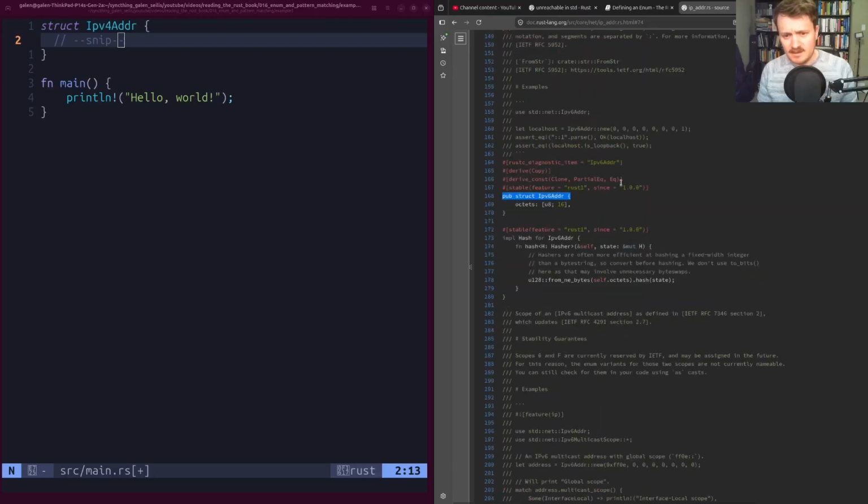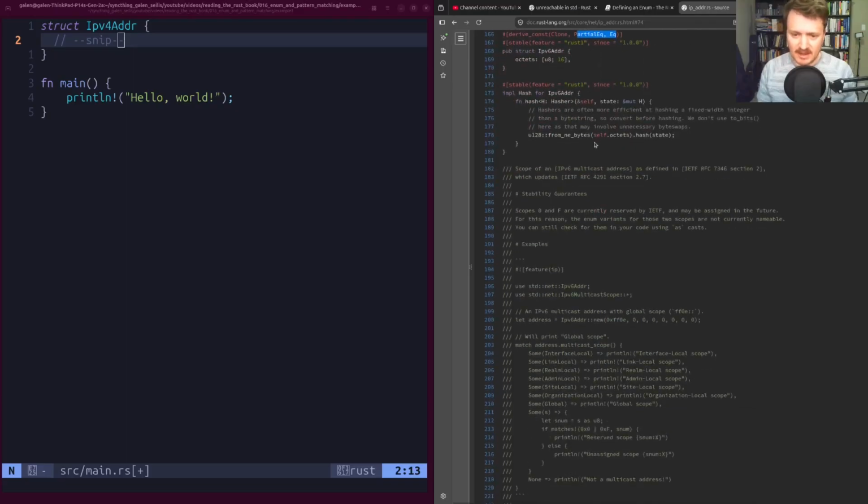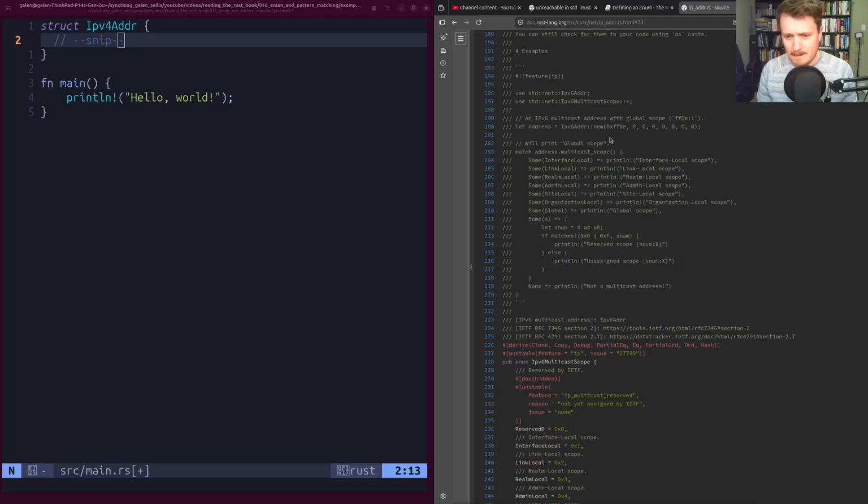IPv, the public struct, makes sense, it's public. Diagnostic term, or diagnostic item, don't know what that is. Rust diagnostic item. There's some things I've got to learn here, and deriving some things like cloning so you can make copies of it, and defining some order relation on the set of addresses so you can sort them or whatever.